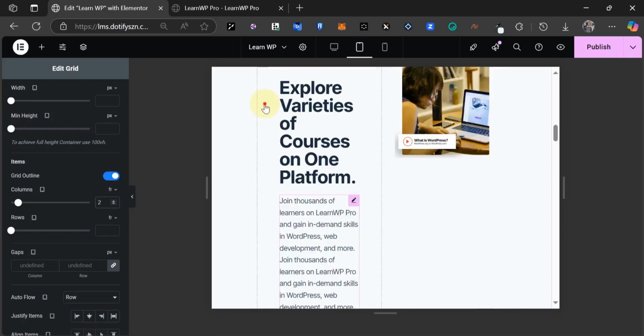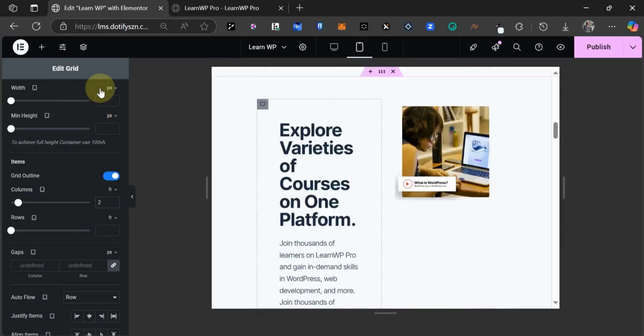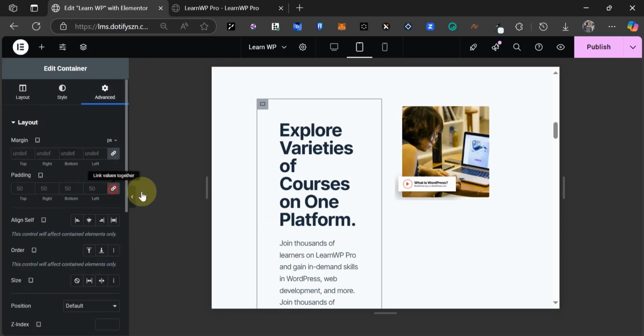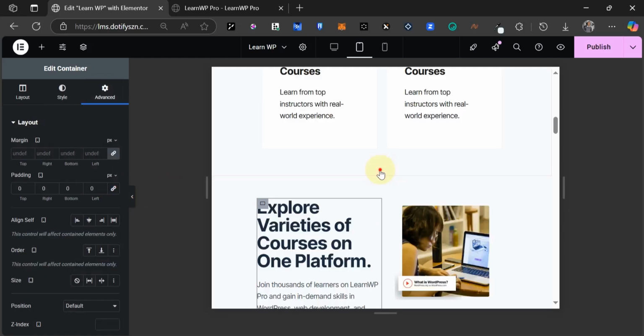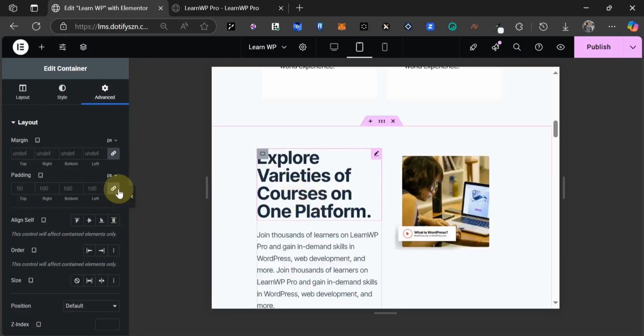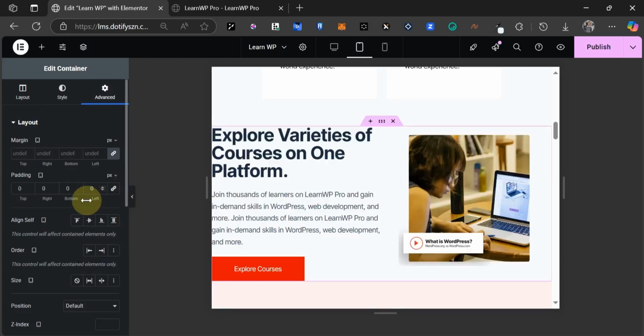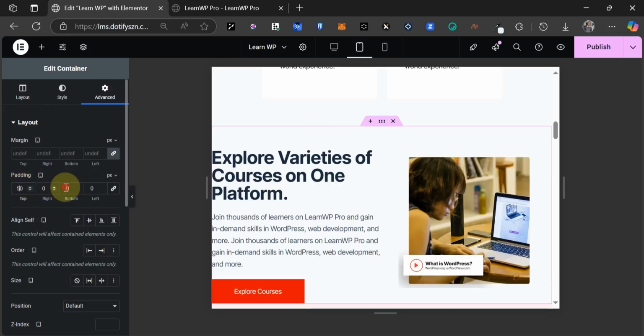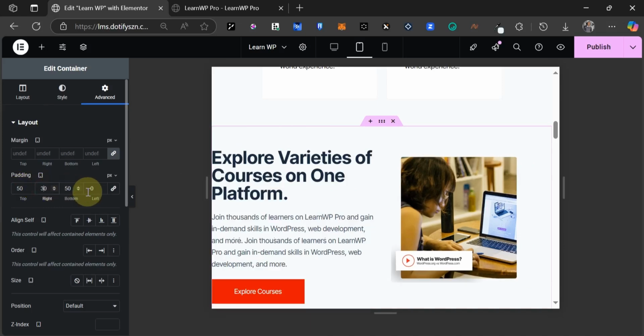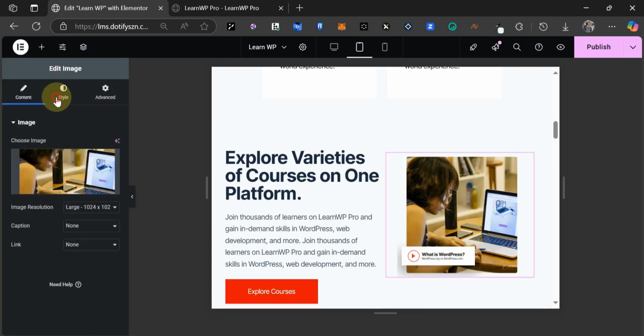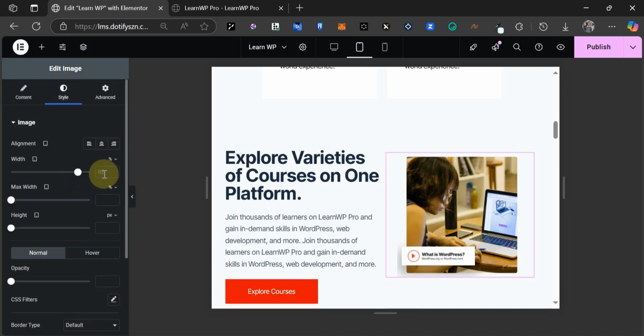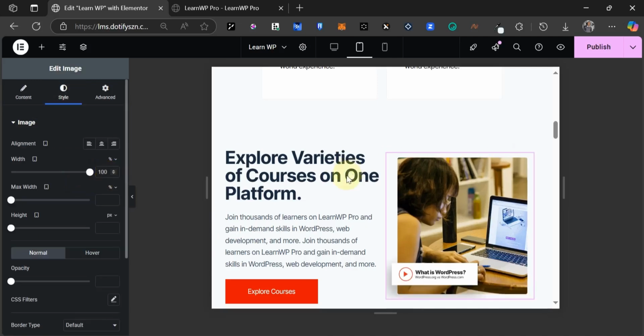For this one, we're going to start from this container. Let's remove the padding that we added. So remove the padding for this container, and we're going to adjust the padding for this other container also. So let's just remove everything, and for the top, let's say 50, bottom 50, right 30 and left 30. And one thing we can also do is to increase the size for this image.